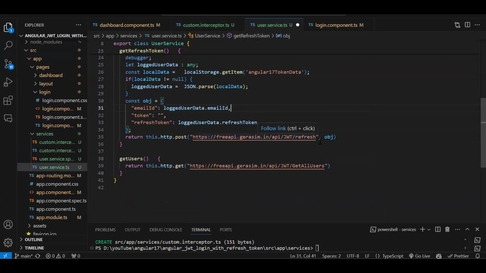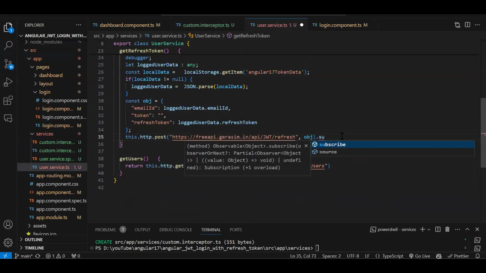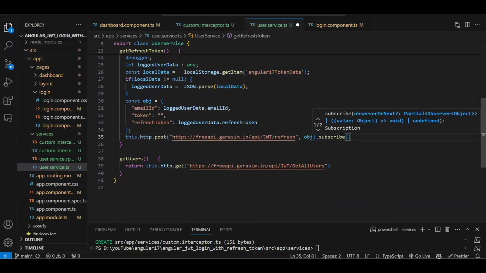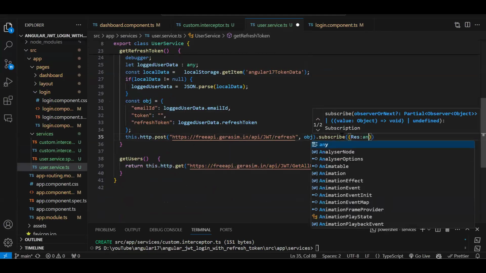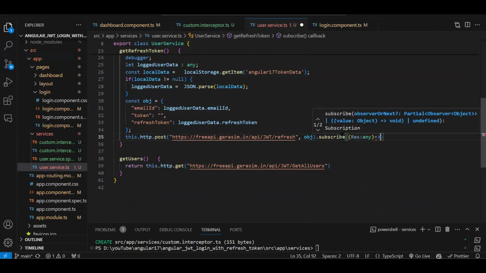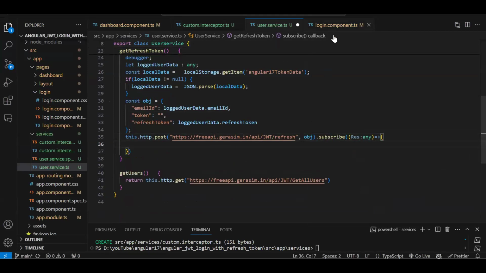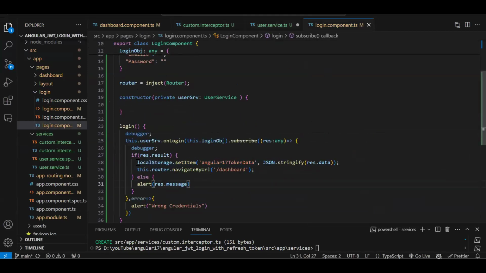But once we do the API call, this function should not return anything. Here only we need to subscribe, because once we get the new token, we need to store it also, right? So res: any. Whatever code we have written in the login to store the data, that only we will use.